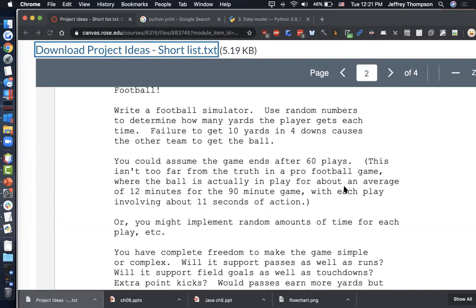The ball is actually in play for an average of 12 minutes in a 90-minute game. So only 12 minutes are you actually watching the ball moving on the field. Each play usually lasts about 11 seconds of action. Or you could just say, I'm going to make it play 60 turns in a row before it ends.